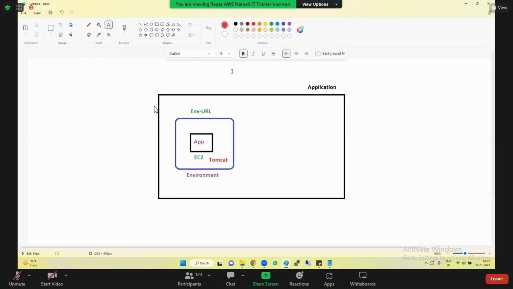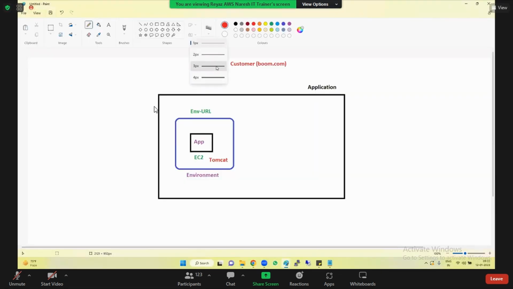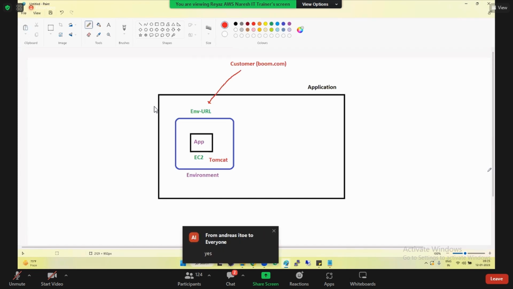So customer is using, let's say the application name is boom.com, and this customer is using boom.com. Whenever he hits boom.com, what will happen? This will come here and it will get responded. Correct? Guys, am I correct? Everyone?